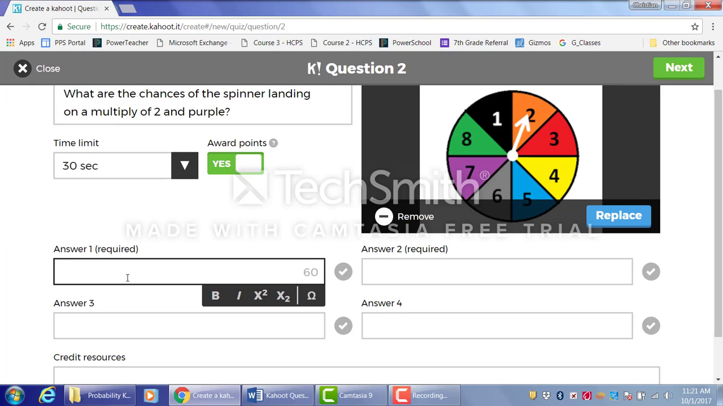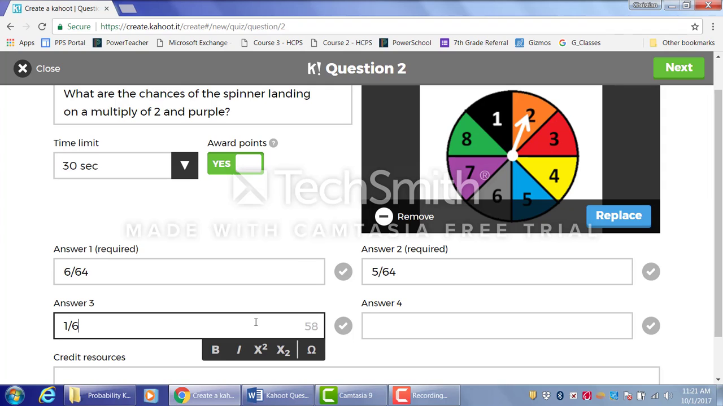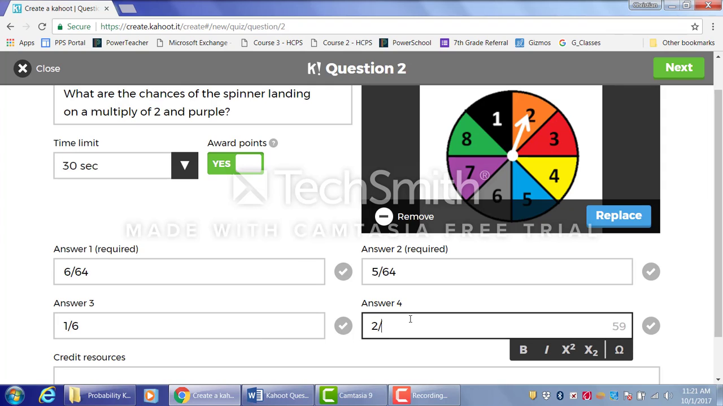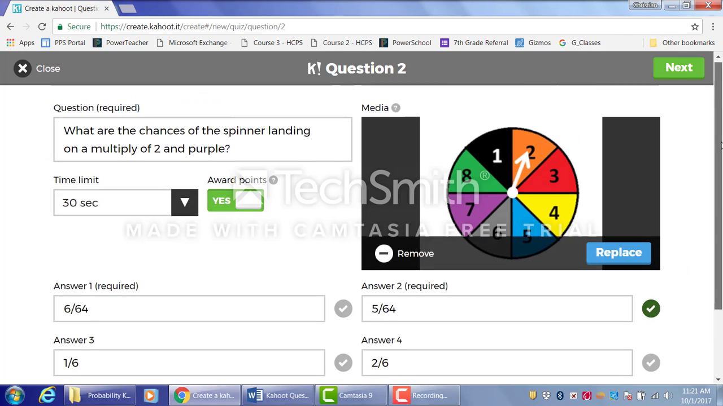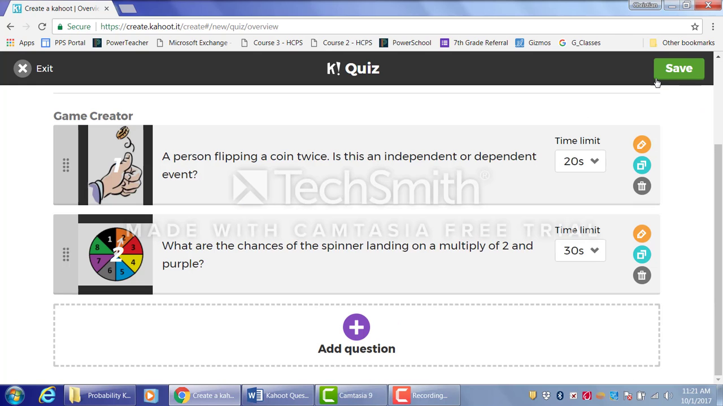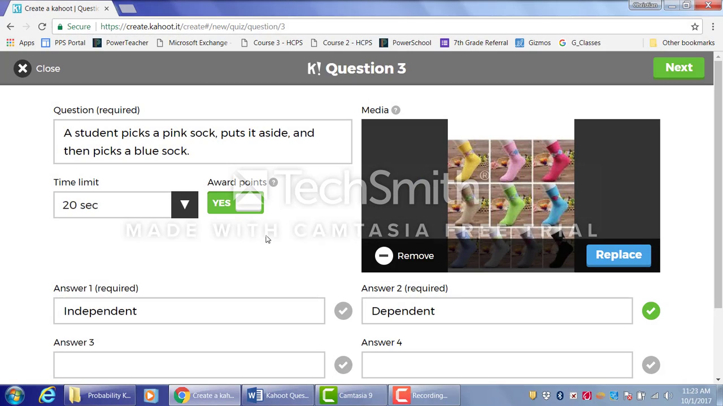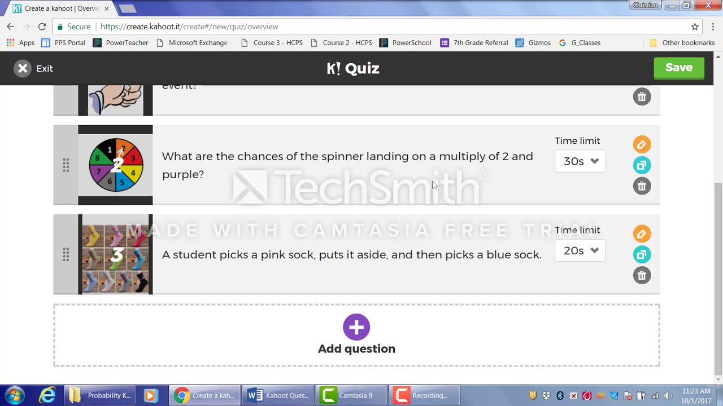And you can simply just put in the answer. Alright, so I gave them 4 answer choices. I'm going to pick the choice that is correct. And I'm just going to hit my next. Alright, so see, now we have 2 questions. And of course, with this one, all they have to do is decide if it's independent or dependent. I'm going to go hit the next one.